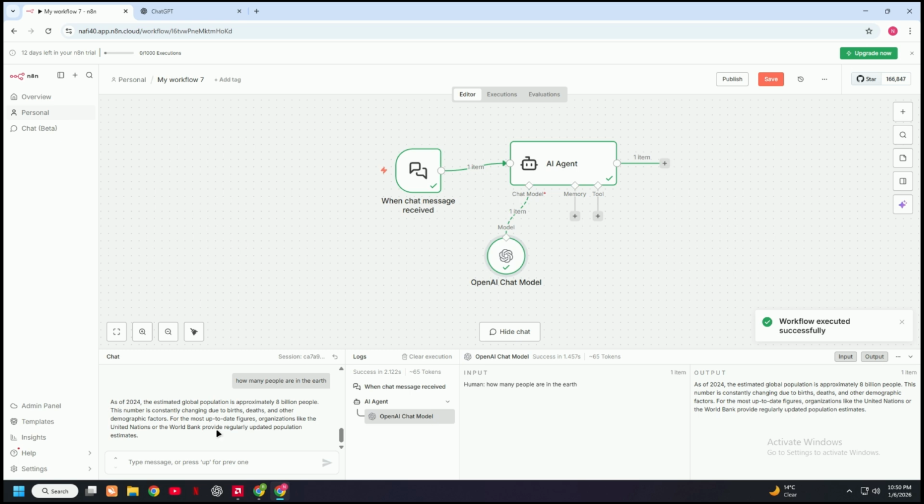And its answer is authentic, which is 8 billion people. Not only that, it is also saying that this number could change because every day many people are born and die. Which means your AI chat model is working.